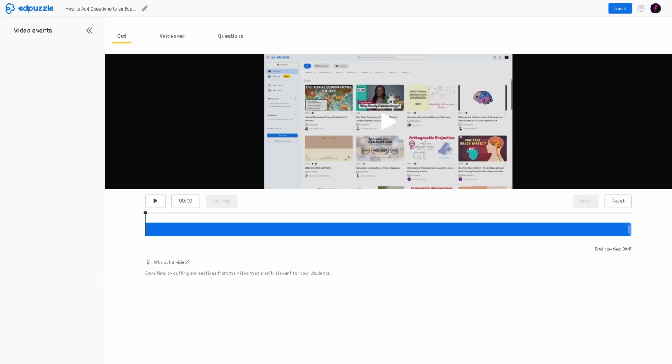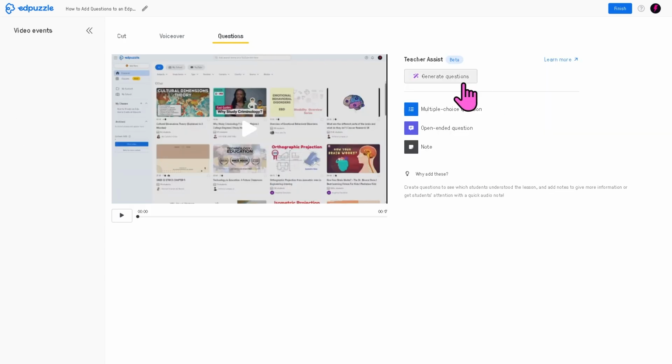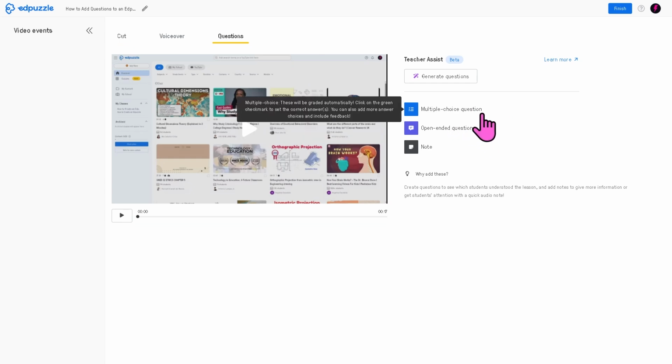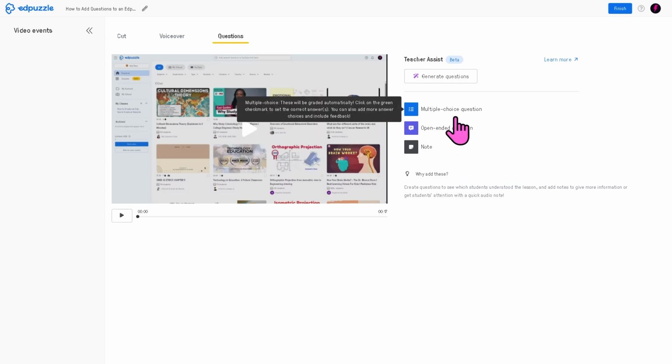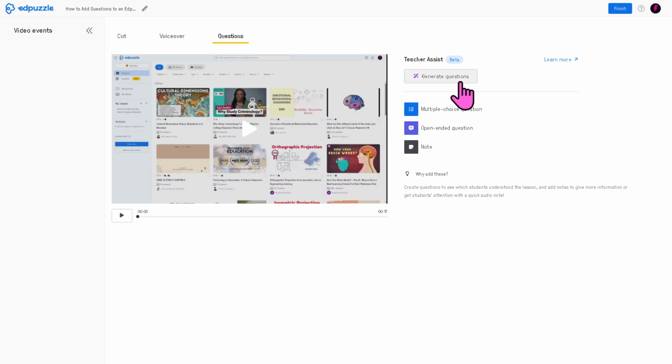From here, you have multiple options that you can do with your video. Of course, what we need to do right now is just to add questions. Okay, so you have options here. You can choose a multiple choice question, an open-ended question, or a note. It's up to you. In the meantime, if you wanted, you can also generate questions using an AI. But I don't suggest that.